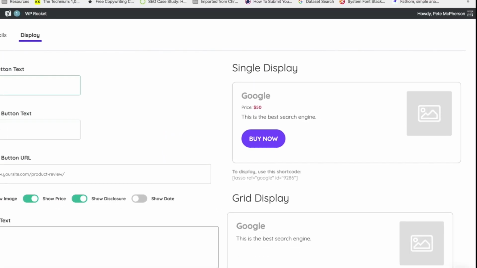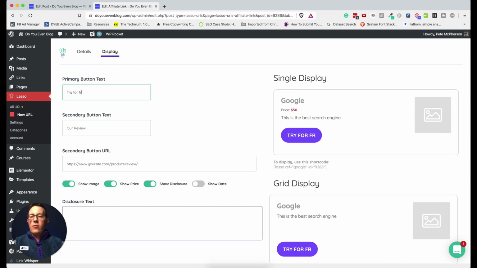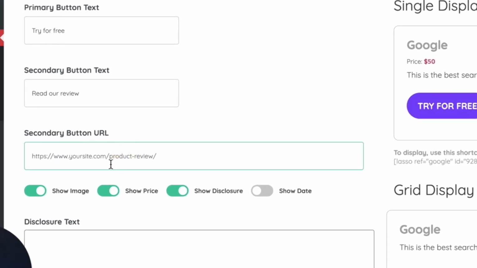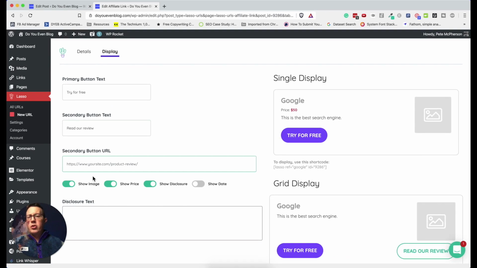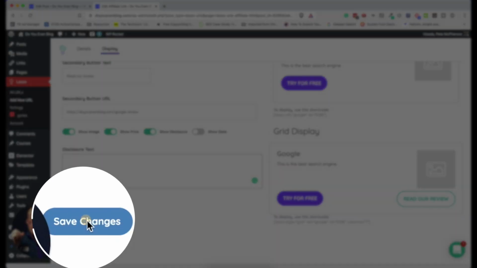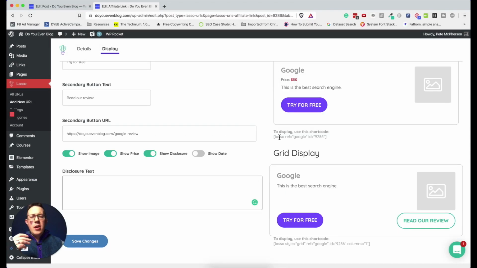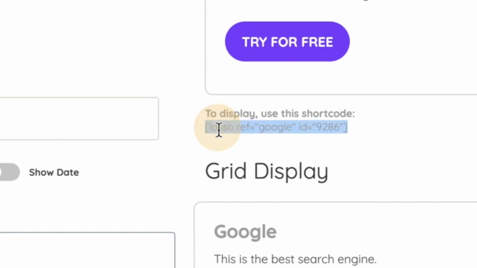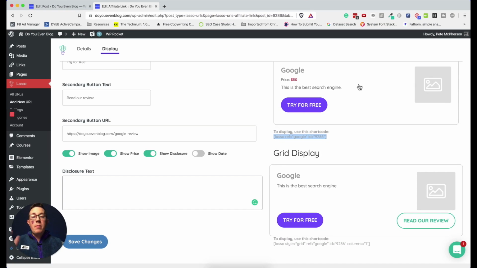Buy now, might want to say try for free. If you have a review for an affiliate product, you can also do read our review, and you can link people to another post of yours or a review. If you want to add in disclosure text for your affiliate links, you can do that right here. You hit save changes and you're done. By the way, here is the short code right here under display, to copy and paste into blog posts wherever you want to display this display box.